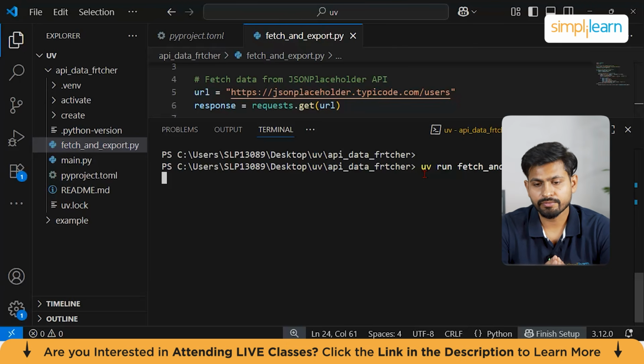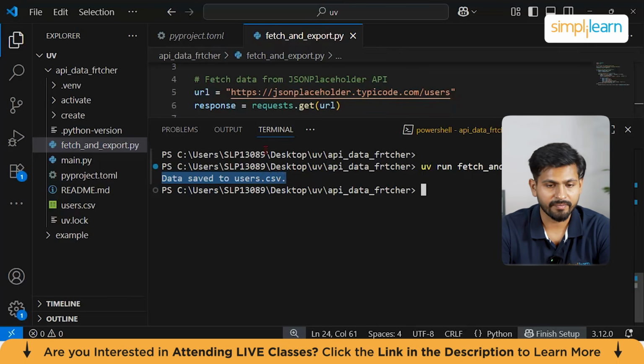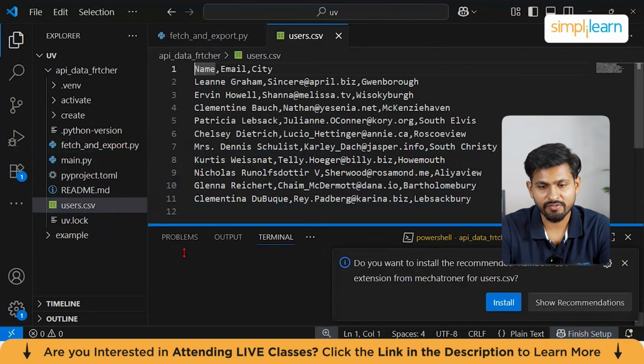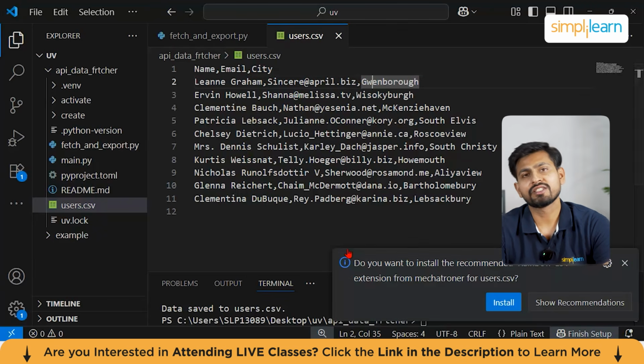Let us wait for the output. And you can see we are getting this output data saved to the users.csv file. Now we have this given file, users.csv, and you can see all over here, this is the name, email, and city. So you can see name is there, then email is there, then the given city, and all of this data is stored in a CSV.